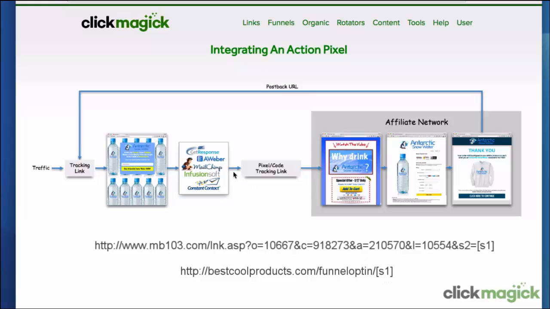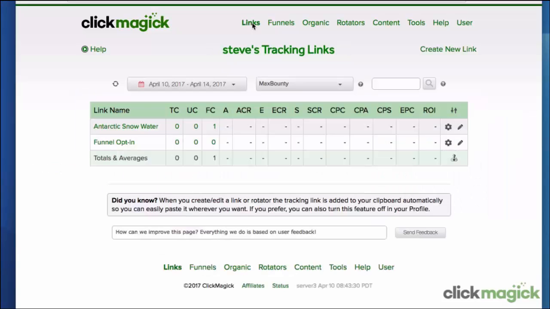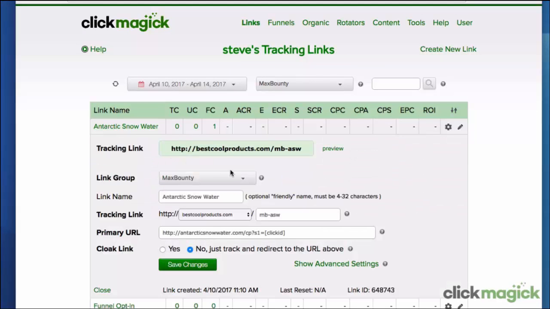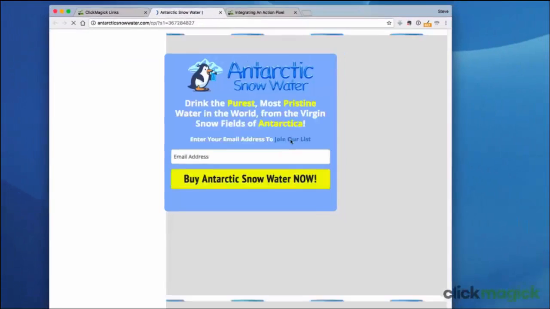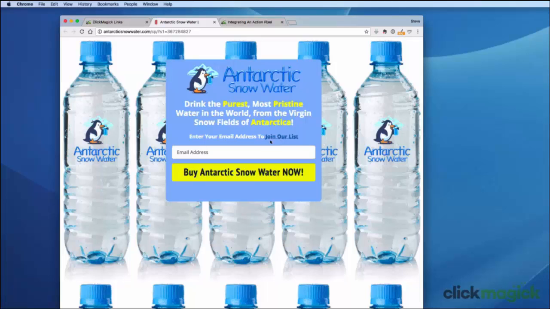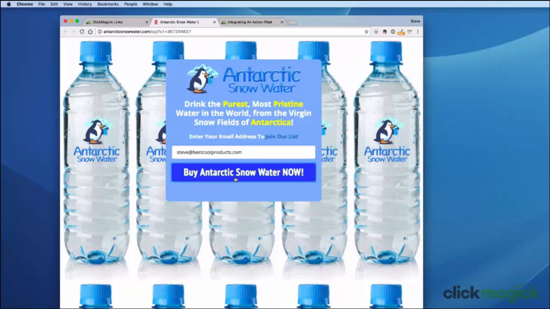So let me show you how you would test your funnel with the pixel code tracking link in place. Let's go back to the links page. And here's the entry link to our Antarctic Snowwater funnel. Let's open it and click Preview. Now let me enter my email address, steve@bestcoolproducts.com, and click the Buy button.